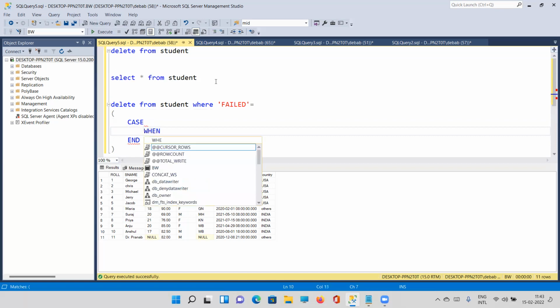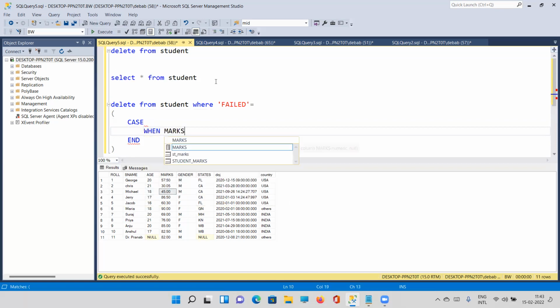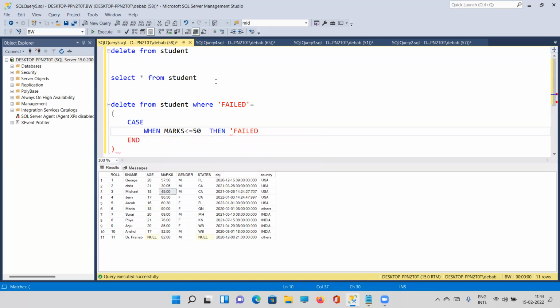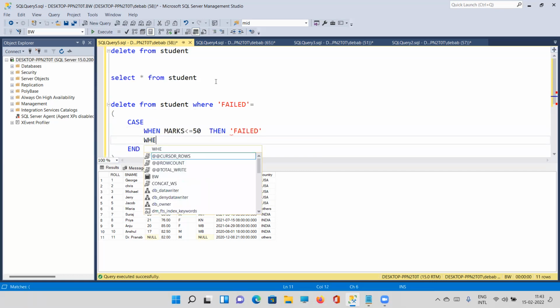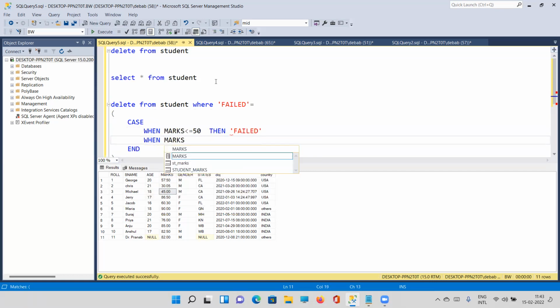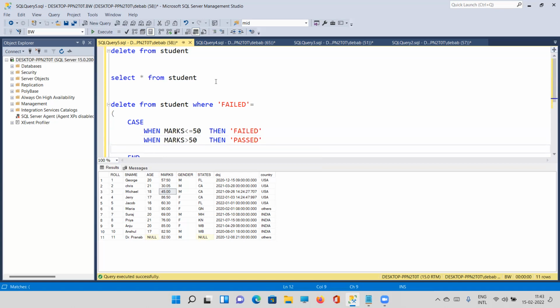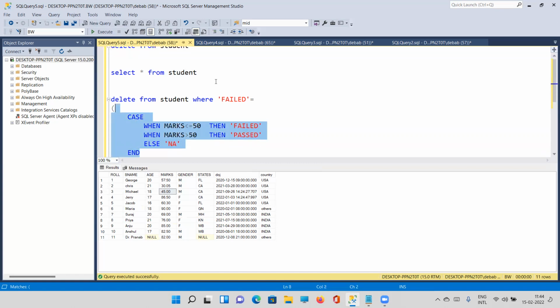So I can write when marks less than equals to 50, then failed. And when marks greater than equals to 50, then it is passed. And if we have any null marks or anything like that, else I will mark them as any. All right. So this statement will give me failed or passed. And if it matches failed, then the data will be deleted.